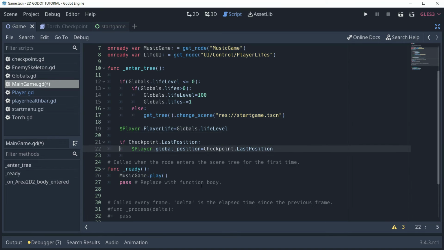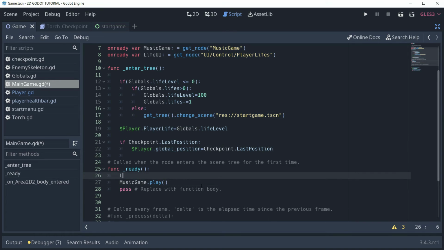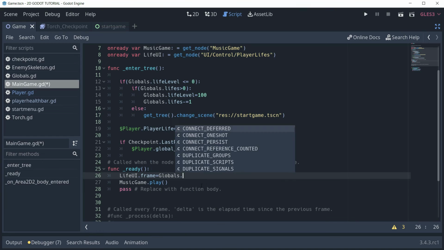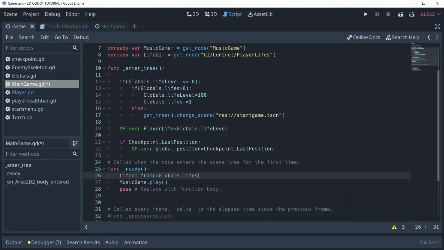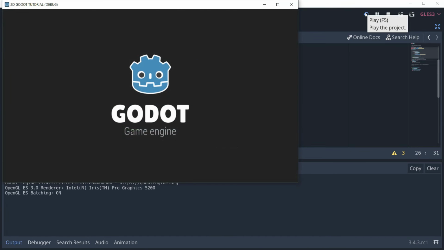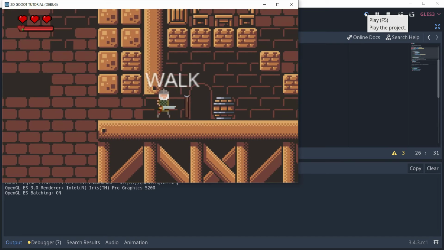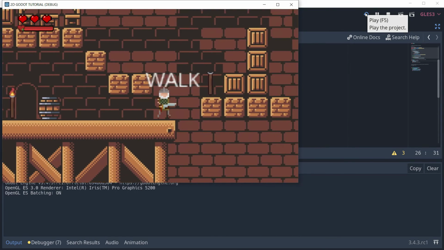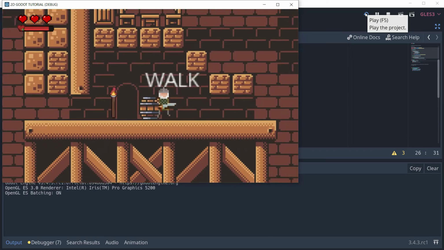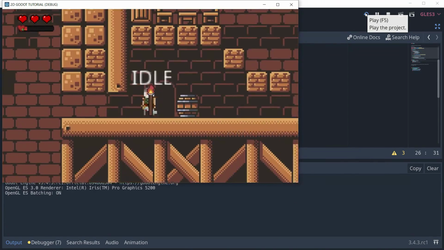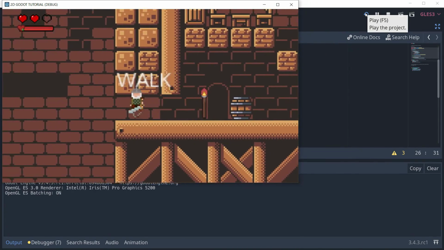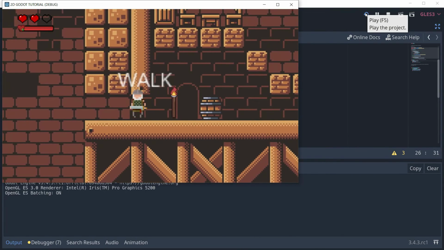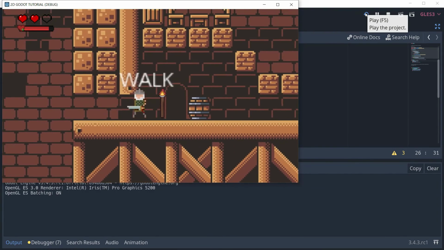After that, we need to make sure that the number of lives is always refreshed, so in the ready function, let's set the frame value of the life UI to the number of lives the player currently has. Let's run the game, and let's try to lose some lives. It is quite tedious as the penalty of falling from the platform is too low. But, after a couple of attempts, we can see that the player loses correctly the number of lives represented by the number of hearts filled.